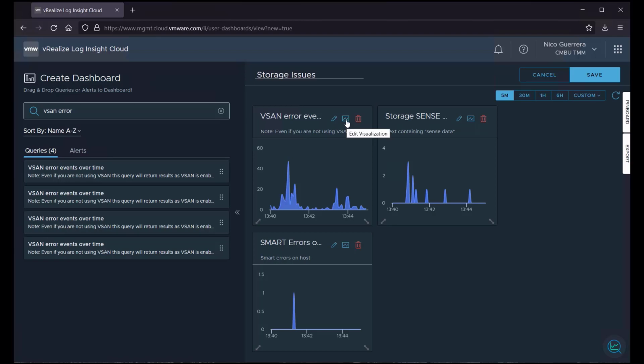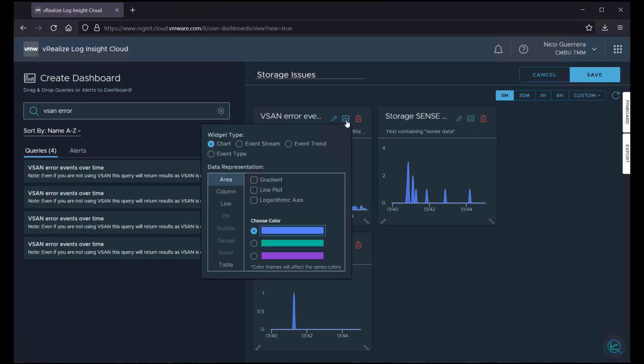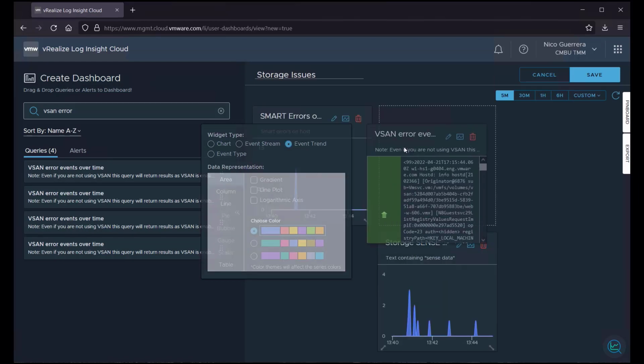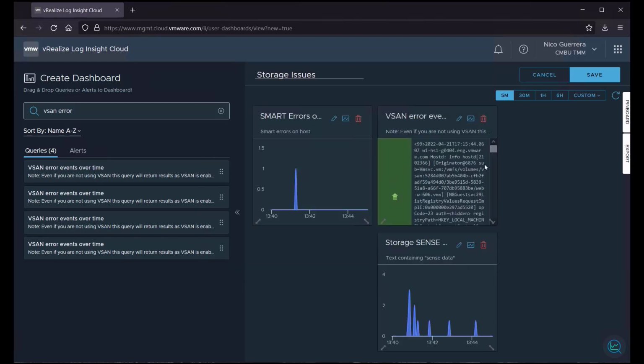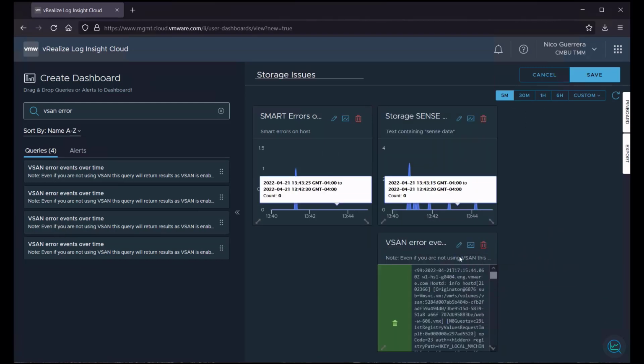Now let's say we want to change the visualization about one of these. We can just click this. We can make it a trend. Now we can see if things are trending up or down. Let's clean this up a little.